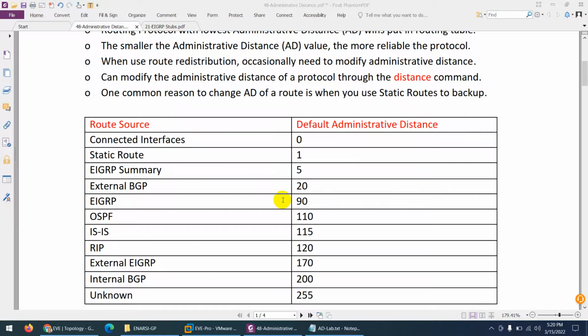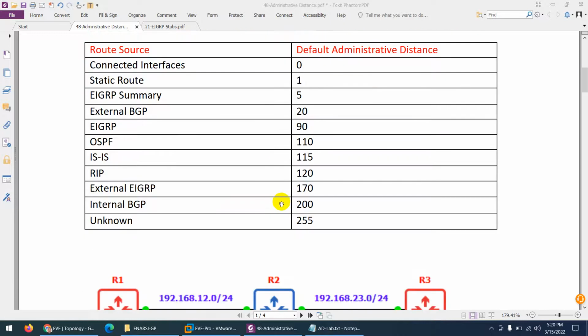These are some of the default administrative distances which you need to keep in mind, which will help us in the lab. Connected interface is 0, static route 1, EIGRP summary 5, external BGP 20, EIGRP 90, OSPF 110, RIP 120, external EIGRP 170, internal BGP 200, and unknown is 255.